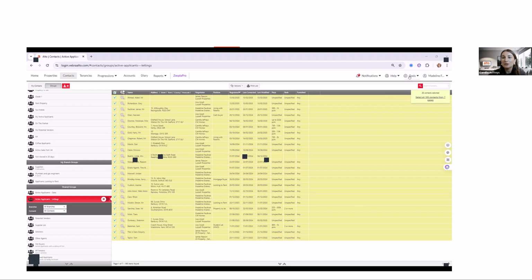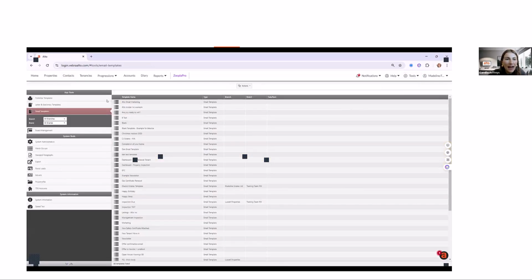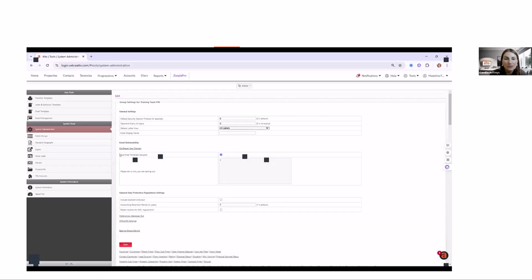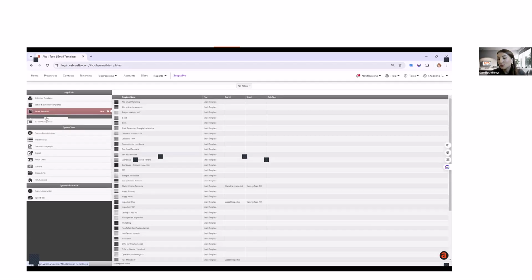Fantastic. So we go to tools, we go to our drop down, templates and admin, and then we go to the left, to your system administration, and click on Group Settings. Within Group Settings, you'll see Use Email Template Designer, and make sure that that tick box is ticked. Joanna, once that's ticked for you, you'll see email templates appear as new under the app tools, and you're ready to get started.